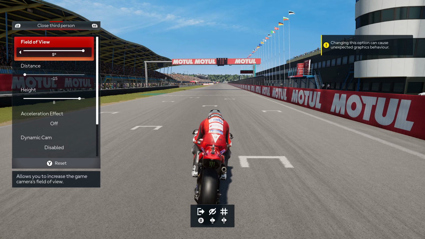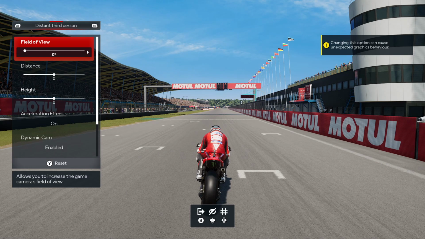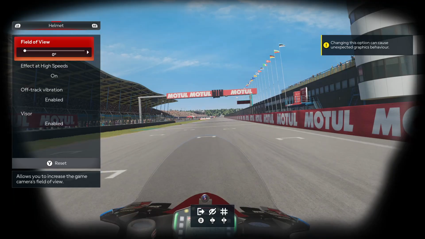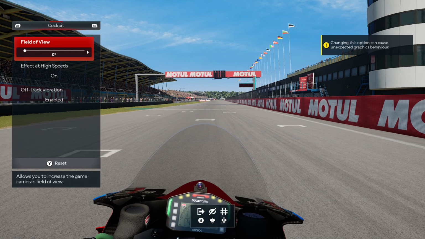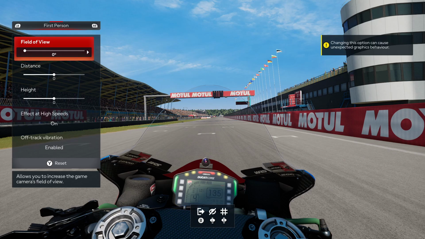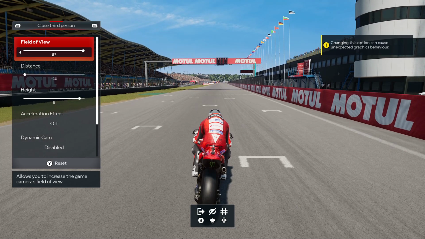Now I use the close third person. If you use your bumpers, you can go through and you can use distance, you can use close, you can go helmet, which is terrible, you can use cockpit, which is better, and then you have first person. So you have a few options to use. Now I only use the close third person one, so I'm going to run you through my settings.